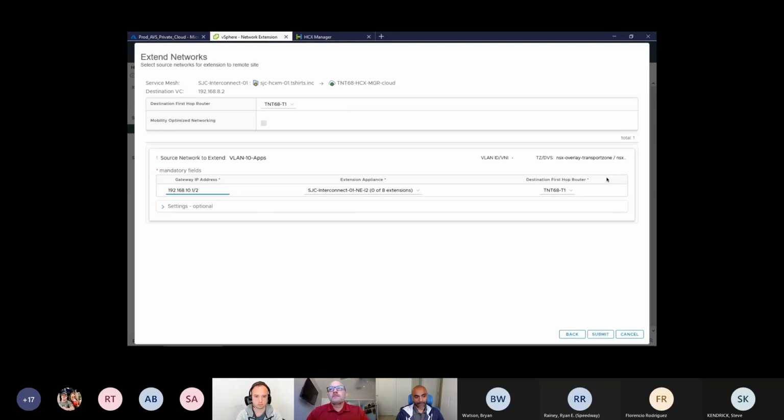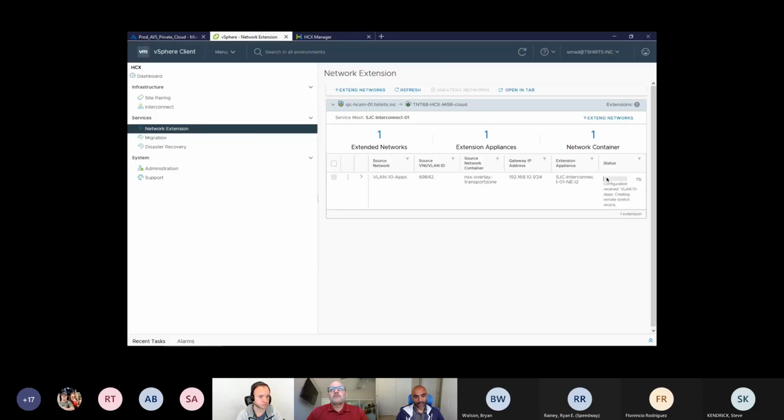Also the mask as well. And then here we're just going to go ahead and click extend, and that's it. I mean, as you can see, it's like 2 clicks and entering in the network information, and you're done. So it's that simple, and you can do multiple extensions. Again, in this example, we're only doing one, but you can do multiple extensions.